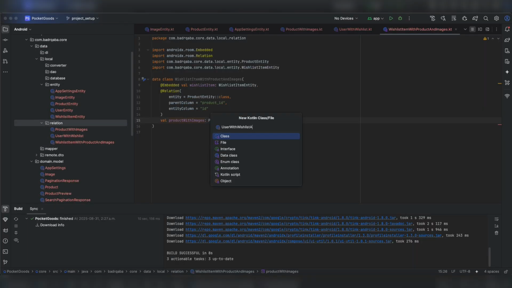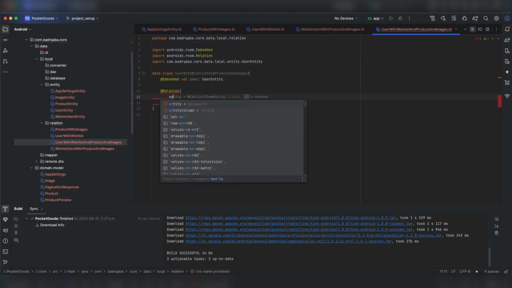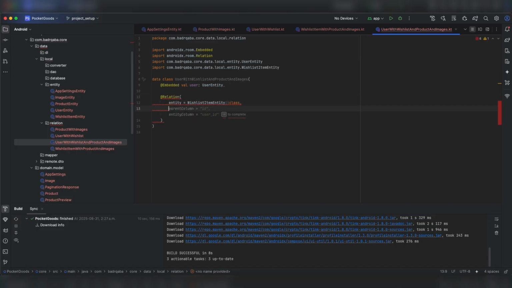I think it is the 3 deep relationship. User with wishlist and products and images. So I don't know if the autocomplete is going to do it. Let's go. Oh, I think because it's too complicated. First of all, going to do the embedded. We need the user entity. Now let's define the nested relationship. So relation, the entity, it's going to be wishlist entity, and the parent column is going to be ID, and the entity column is going to be user ID, and the wishlist, I'm going to call it wishlist. It will be list of wishlist item with products and images.